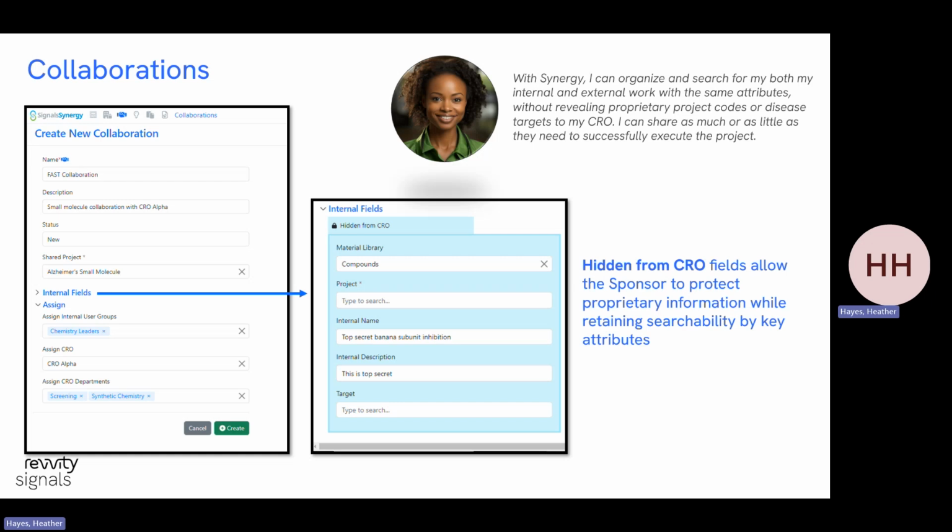Again, because the CRO user is now a unique type of user within Synergy, we can automatically hide this proprietary information. These fields are never visible to the CRO in the UI, search, or APIs, but on the sponsor side, they remain usable in advanced search and always remain visible. So the sponsor can use the same attributes that they always use on their experiments and notebooks on all of their external work, bring those together in one database, easily search and organize them while protecting all of their IP and proprietary information.